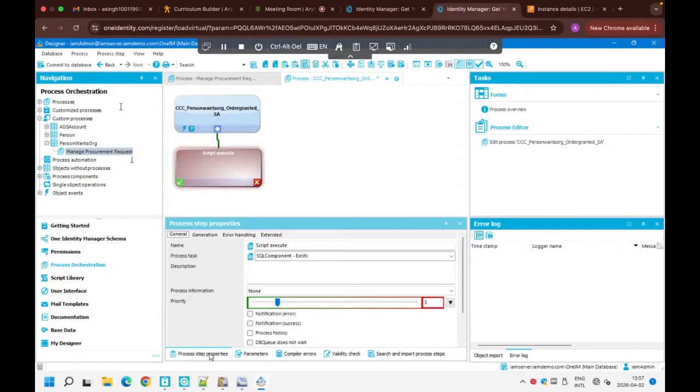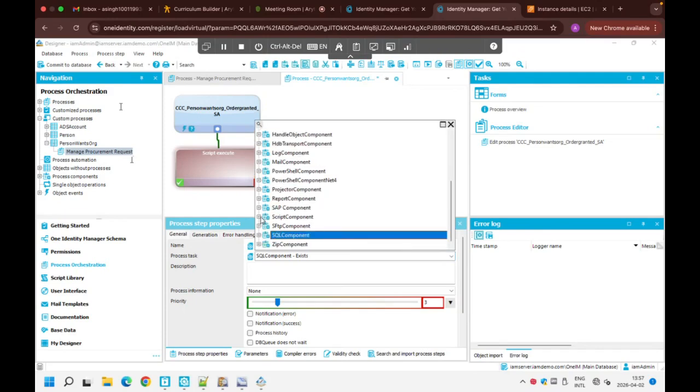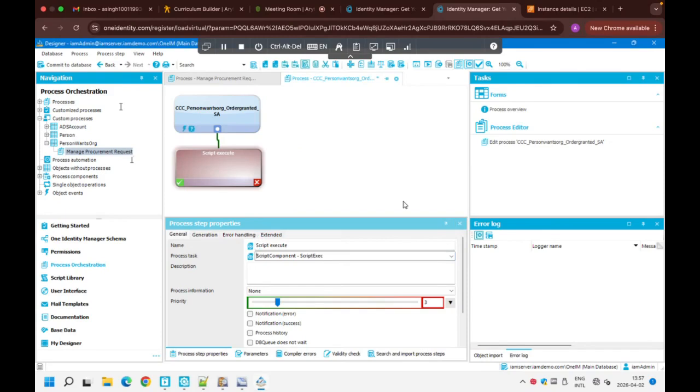Okay, so in our case we are going to select the script component, script execute. Once we have selected this, the next task is that we click on the generation.